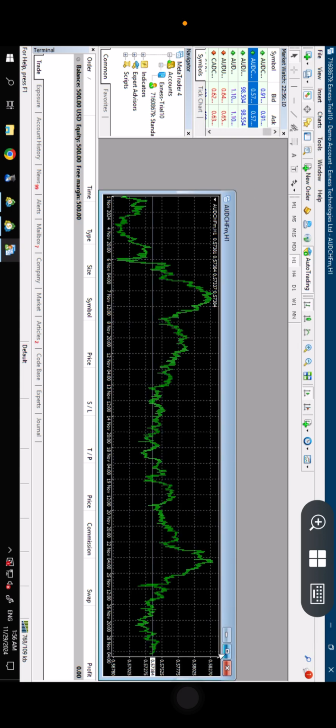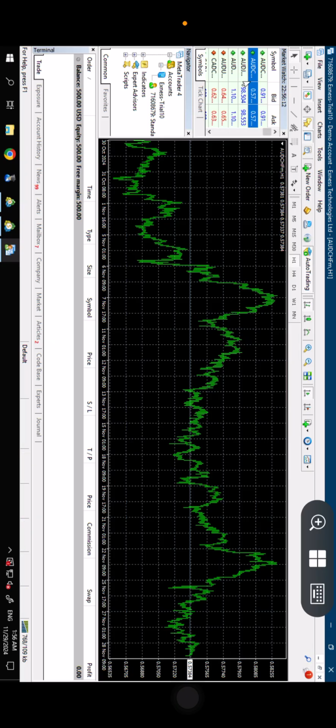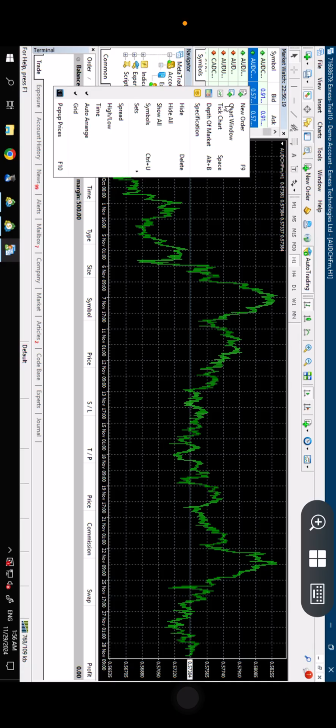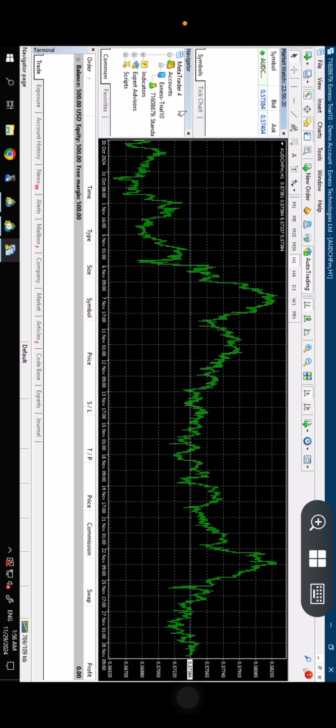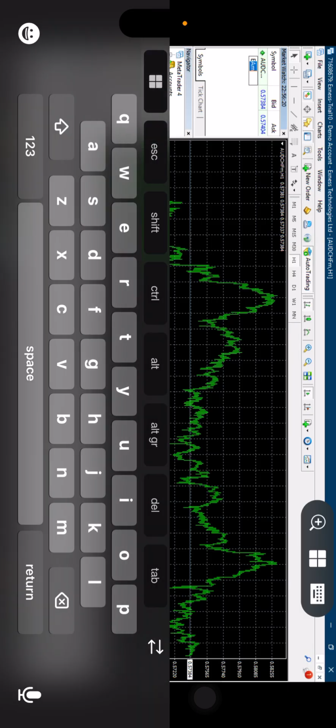So, it is always very good when you are using your mobile, you can also search for the pair. You can double click like this and click on hide all. So let's say I want to look for only EUR USD. I can double click and type EUR USD, then I'll click on this return button as OK.